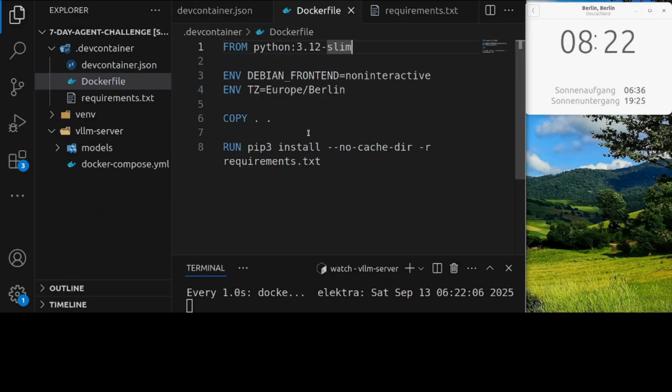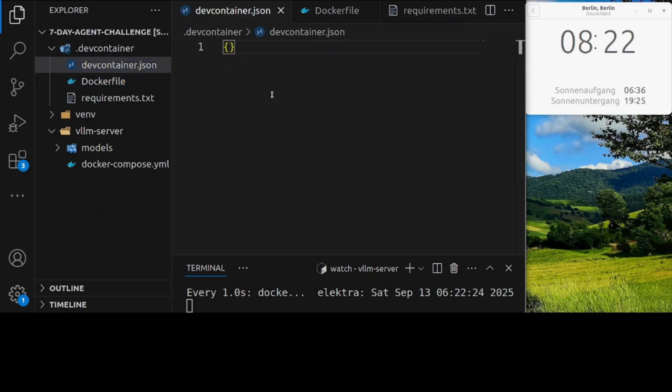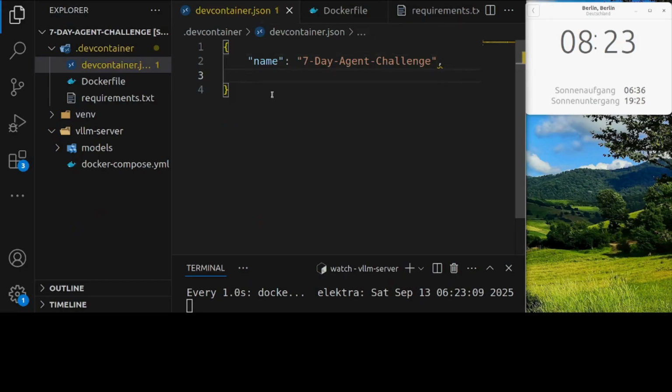Let's now go ahead and configure the VS Code related setup of the dev container. You do this in the file devcontainer.json. We start by giving our dev container a name. I will call it, guess what, 7-Day Agent Challenge.